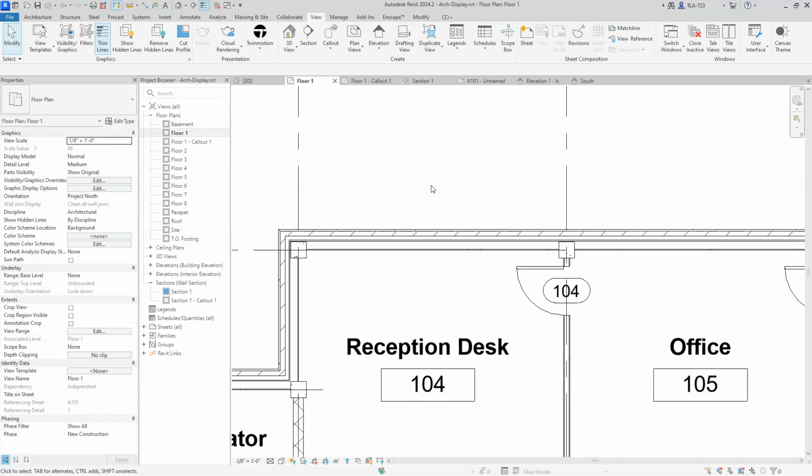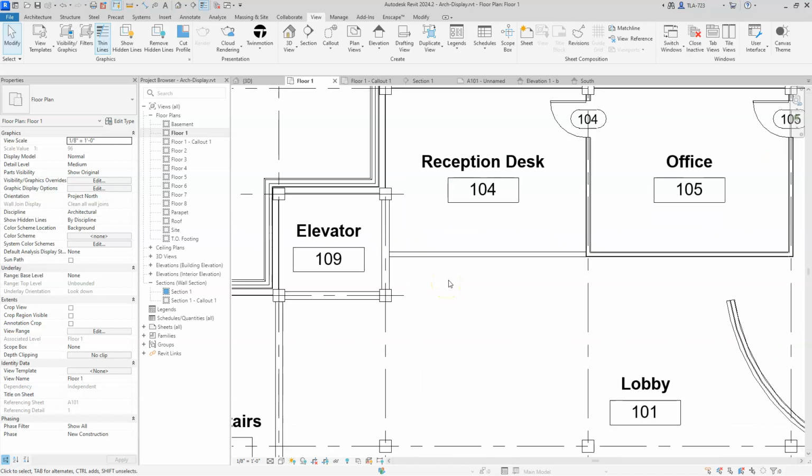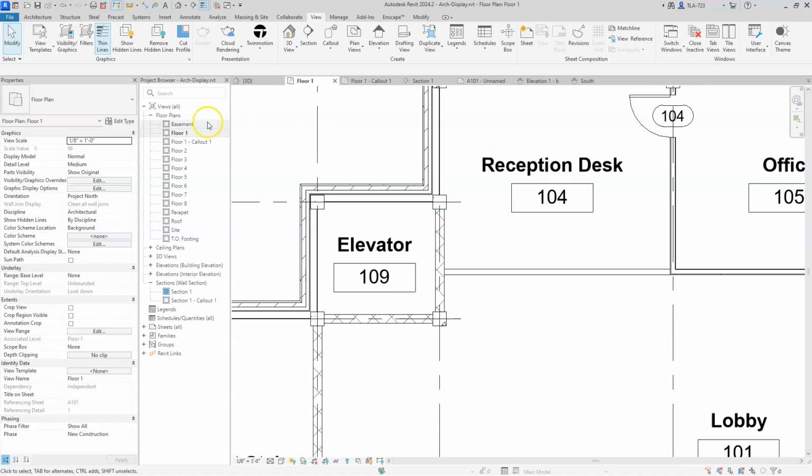So when we use Visibility Graphic Overrides, we're doing it because we want this view to look different than all the other views. For example, we might want all of the walls to look like hidden lines in this view, but we only want it to look that way on floor 1, not on floor 2 through 8. So we would use a Visibility Graphic Override just on this view to change what walls look like.